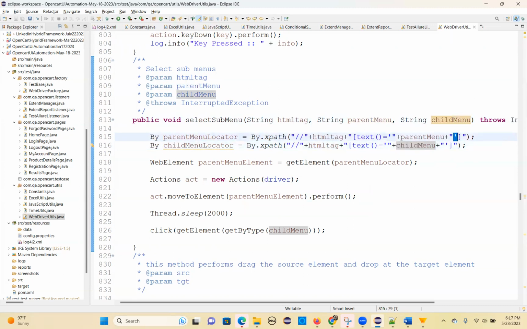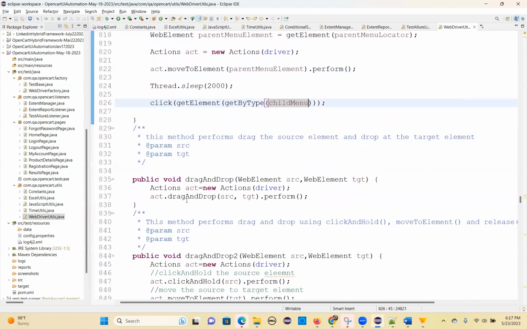Okay. So web element parent menu, element equal to get element of parent menu locator. And then, so actions act equal to new actions, act dot move to element, parent element dot perform. So click get element, get by type child menu. So child menu, you can click on that. So this is all how to select an option.